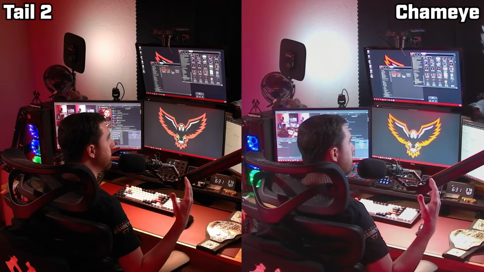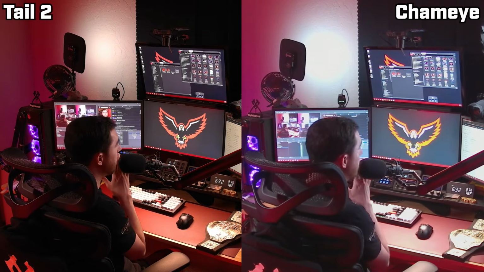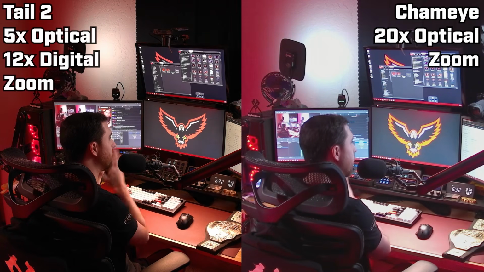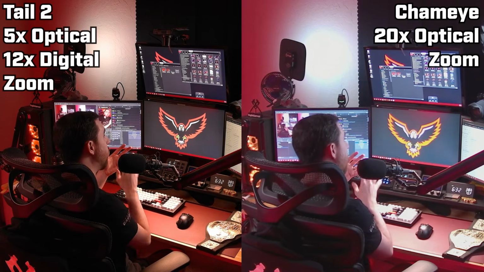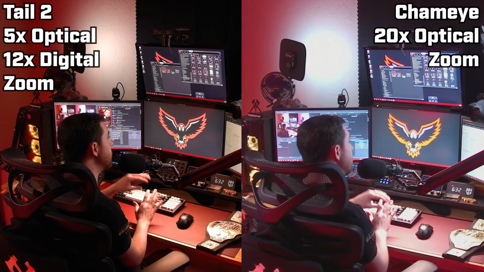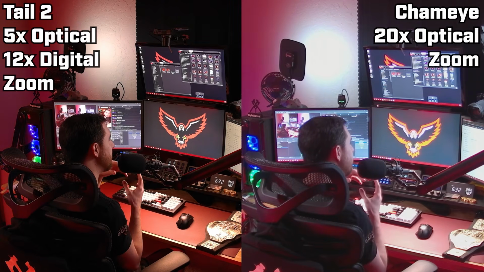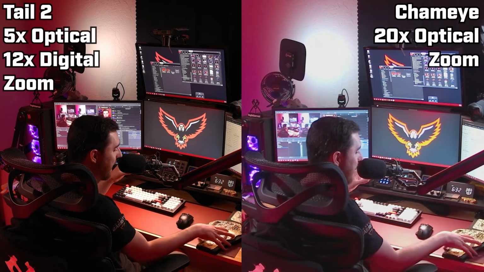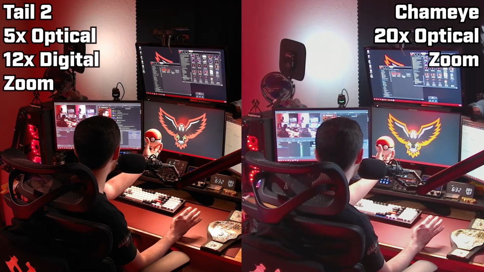Now that you've seen the focus and the fact that these can both zoom really far, by the way, the camera on the right is a 20x optical zoom camera, and the Tail 2 on the left is a 5x optical that can go up to 12x digital. However, I would say that between the two, the 20x optical versus the 12x digital, I think the 12x digital still looks better, and I'll show you that as well. I'm going to hold up a Pokeball right over here, and I'm going to zoom in on that Pokeball and we'll see which one looks better.